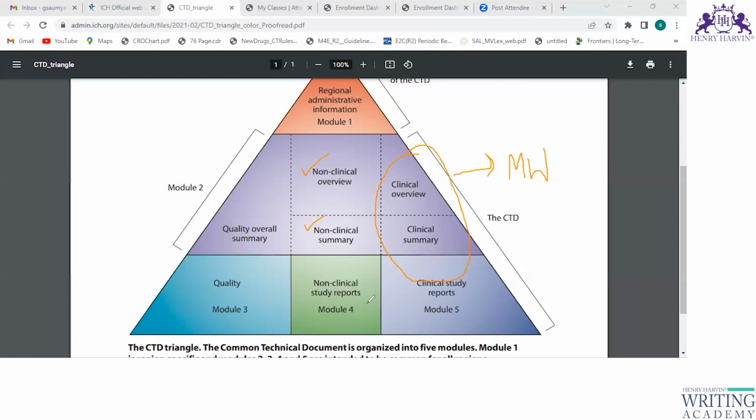So that all information is given. Then module number 4 is related to non-clinical study reports. Non-clinical study reports are already prepared after the completion of the non-clinical trials. So those same reports are summarized here.